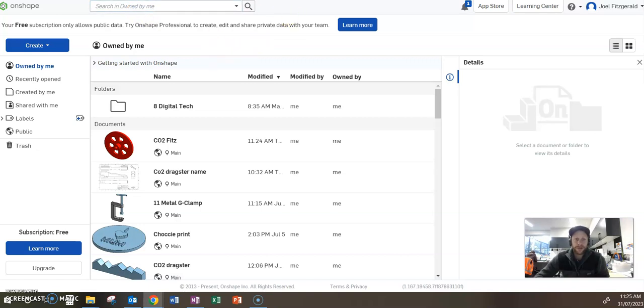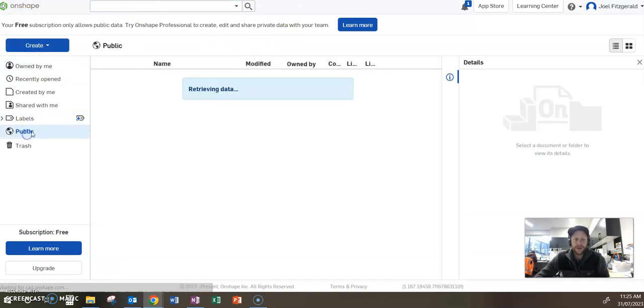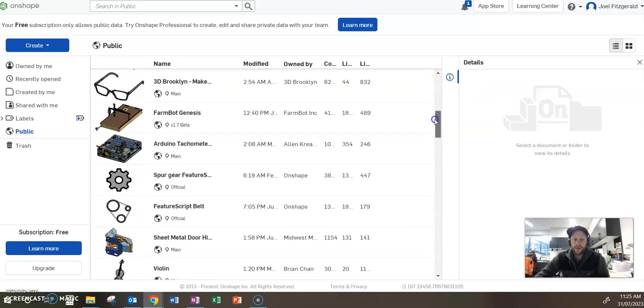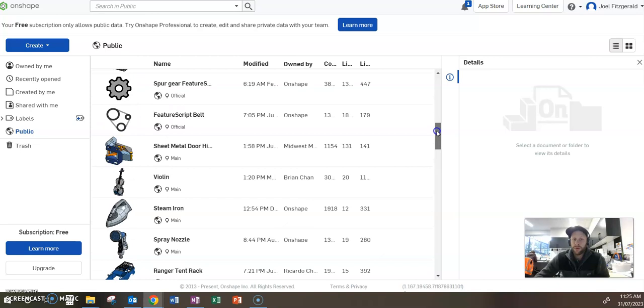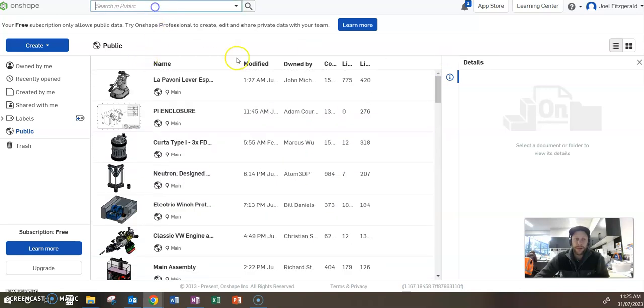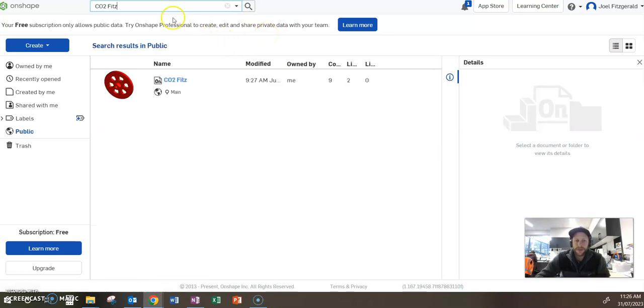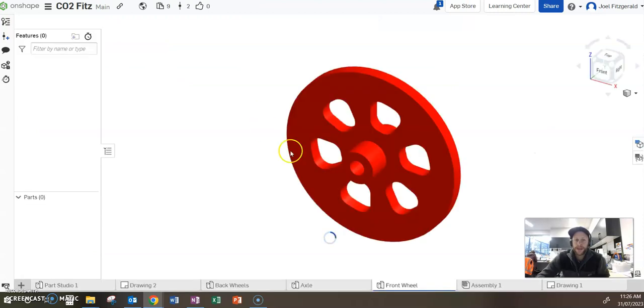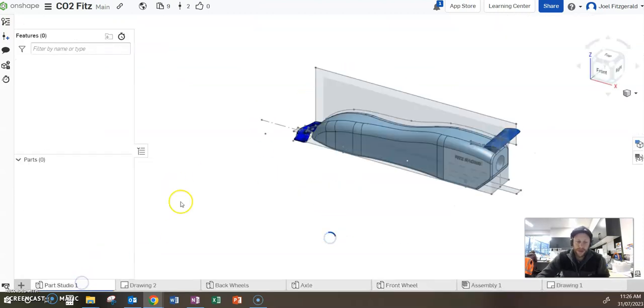What I get you to do is on the OnShape screen, go to public. Now you'll find in here a whole world of cool models of all kinds of things. But what we're going to do is search for my model. So if you type in CO2 fits in the search bar here, press enter, you'll find this file here, CO2 fits. Now inside here you're going to find a range of different models.